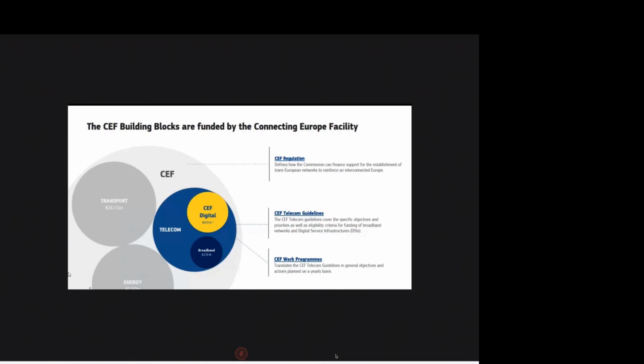The CEF program runs 2014 to 2020, so we're now at the end of the current program, and discussions are now underway as we move forward to the Digital Europe program, which is the EU's largest ever financing program for digital connectivity.